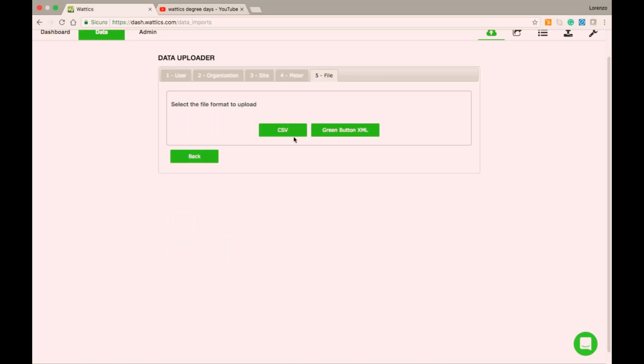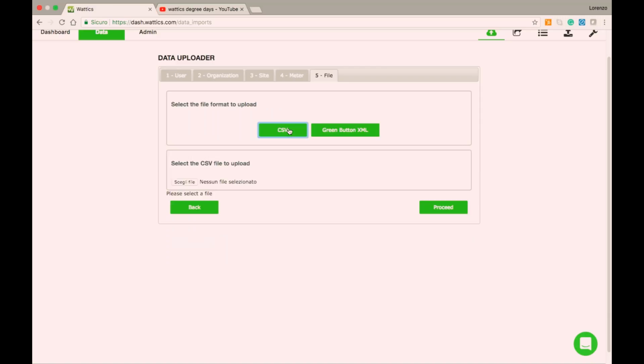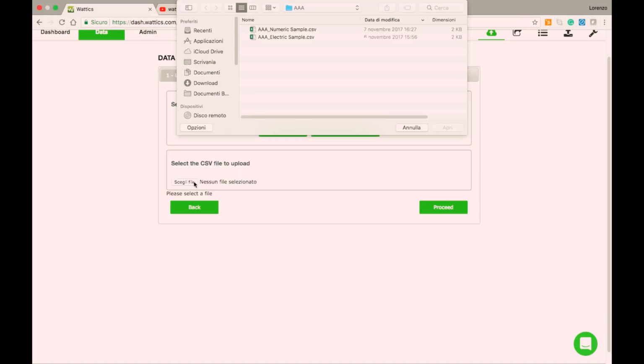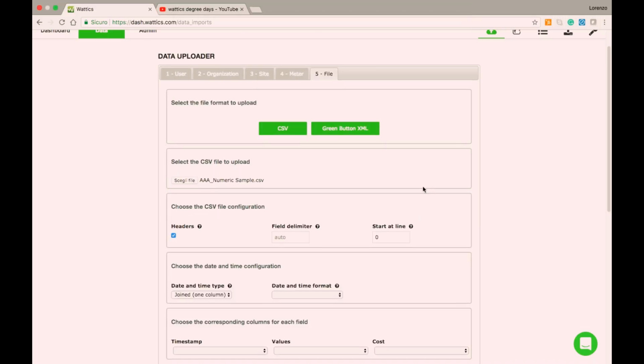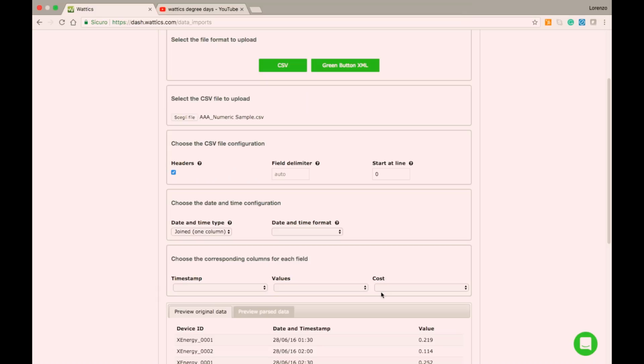Now, once I click next, I have to select the CSV file where the system will have to get this data from. So I will select a file that I already created, which is a numeric sample. And now, as you can see, I have a few pieces of information to add to the system to create the point and to populate the information in the right place.